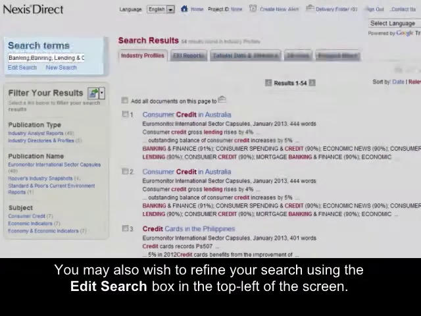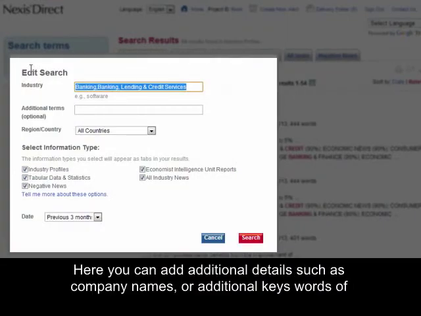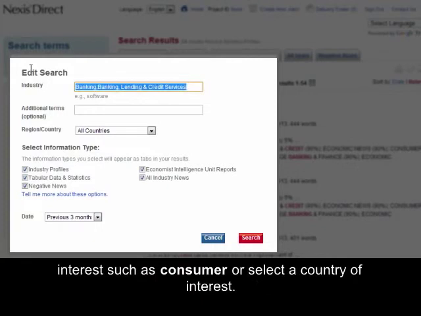You may also wish to refine your search utilising the Edit search box on the top left-hand side. Now we could add the additional details such as company names or additional keywords of interest like consumer, or select a country of interest.